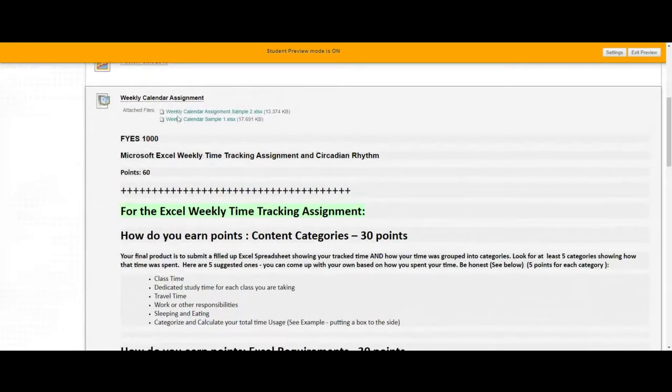You'll all notice right off the bat that I've given 2 samples of people's assignments from the past who have finished this. And you're only going to work on the Microsoft Excel weekly time tracking assignment, not the circadian rhythms for summer.